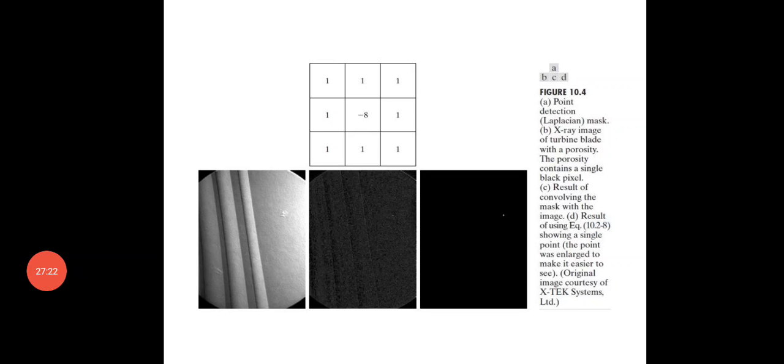We illustrate the segmentation of isolated points in an image with the aid of figure B, which is an X-ray image of a turbine blade from a jet engine. The blade has a porosity in the upper right quadrant of the image, and there is a single black pixel embedded within the porosity. Figure C is the result of applying the point detector mask to the X-ray image, and figure D shows the result of using the equation with T equal to 90% of the highest absolute pixel value of the image. In figure C, the single pixel is clearly visible. In this image, the pixel was enlarged manually to enhance its visibility.